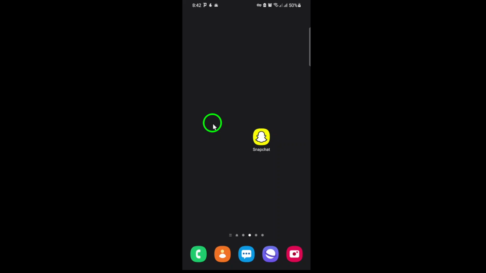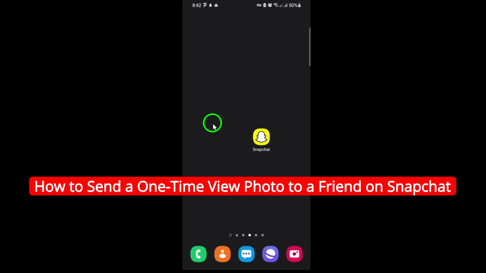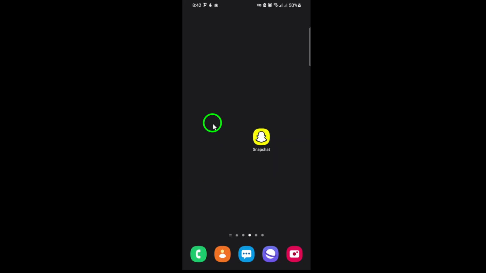Welcome. If you want to send a photo to a friend on Snapchat that they can only view once, you're in the right place. This updated guide will walk you through every step to make sure your photo disappears after just one view, keeping your moments private and secure.